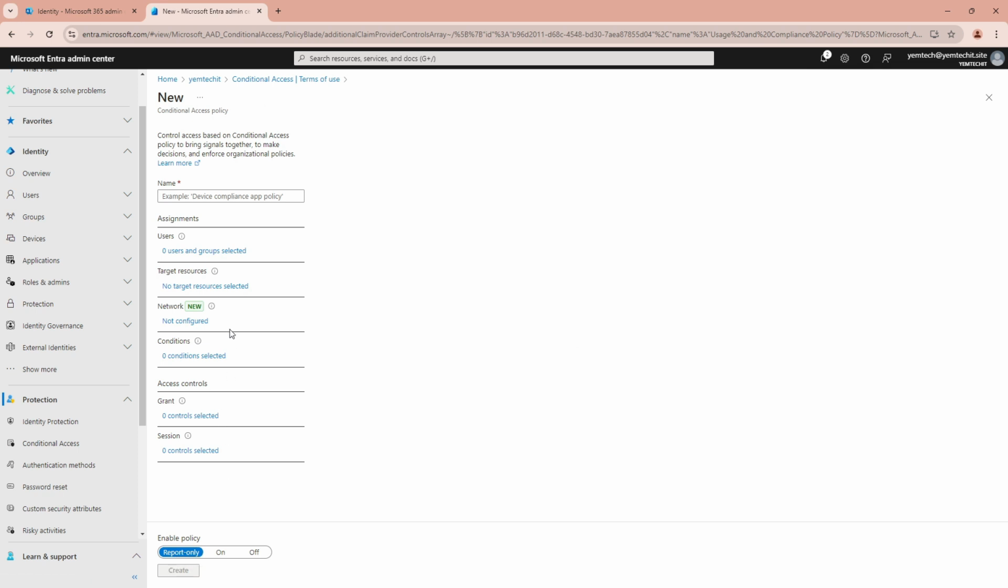Now, can you see that? Here it has taken me to the conditional access environment. Here you have an example, and you can give it a name. It said example: device compliance policy and app policy. You can decide to give it your own name. So let me give it a name. Okay, so that is for that.